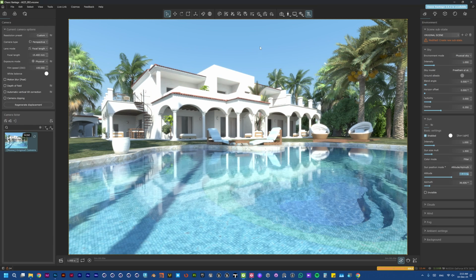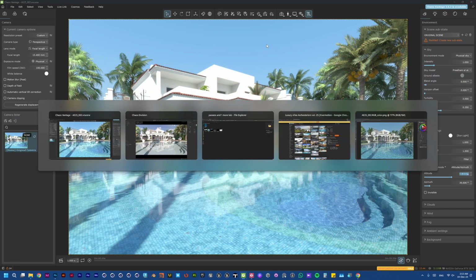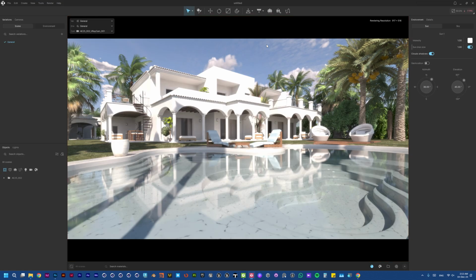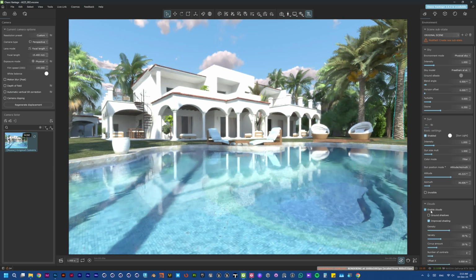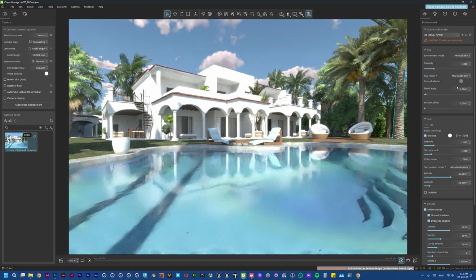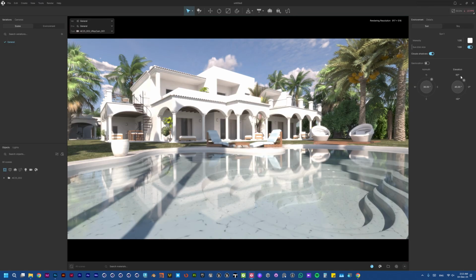But as you can see here, they're looking different. We don't have clouds here. We enable the clouds. And also we have different sky models over here. Unfortunately with Envision, we don't have any options yet, hopefully in the future.